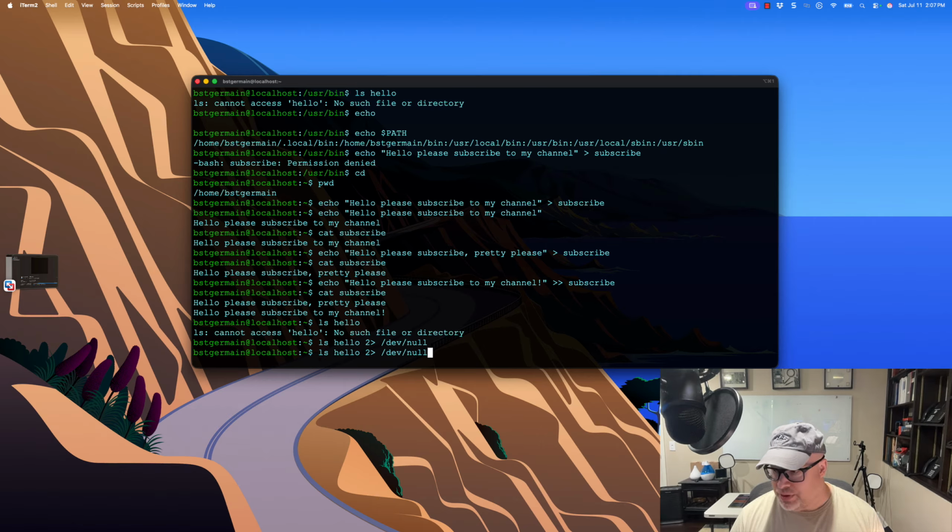And if we additionally want to write both the standard error and standard output to a file, we could say ls hello. All right, we want to take a look at that, but we also want to see the contents of home B Saint Germain. And we're going to say redirect any error messages to the nether, and then we want to redirect any standard output to, let's see.